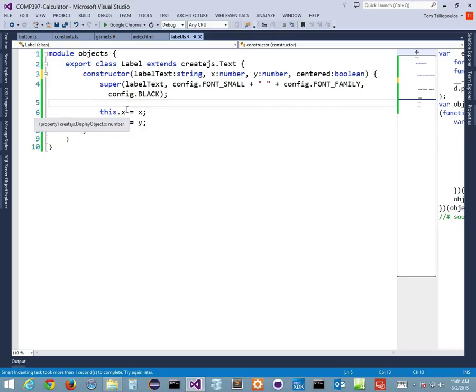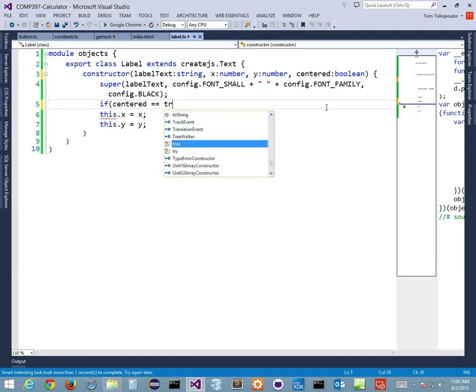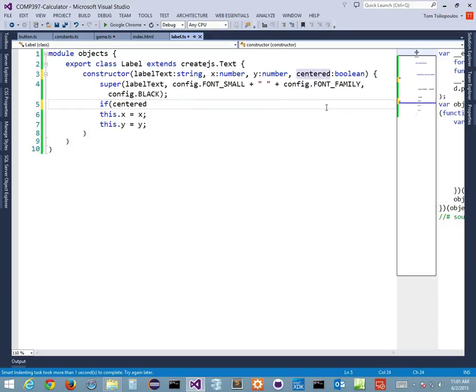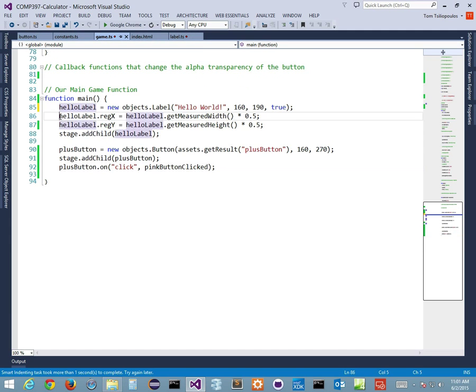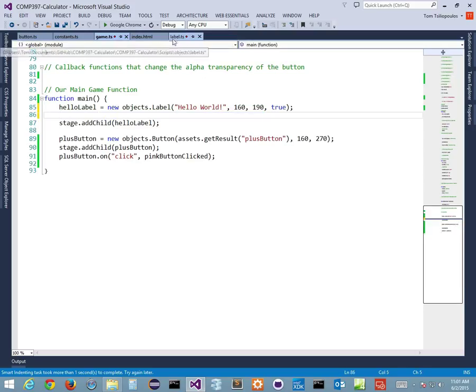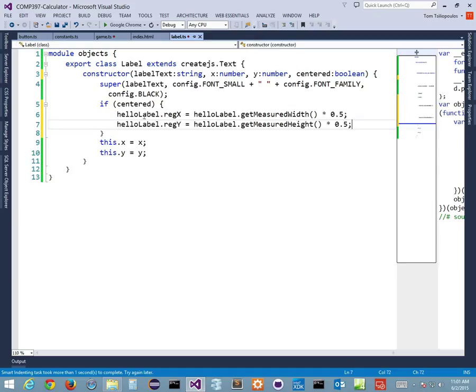All right? So how do I do that? I make a conditional statement. If centered, I could put is equal to true, but that's just redundant. I can just say if centered, then set my regX and regY values in the middle like I did over here in my game. So let's go back to game. I'm just going to grab this so I don't have to retype it. I'm going to cut it, put it in my label, paste. And instead of hello label, it's going to be this, because I'm referring to all labels.